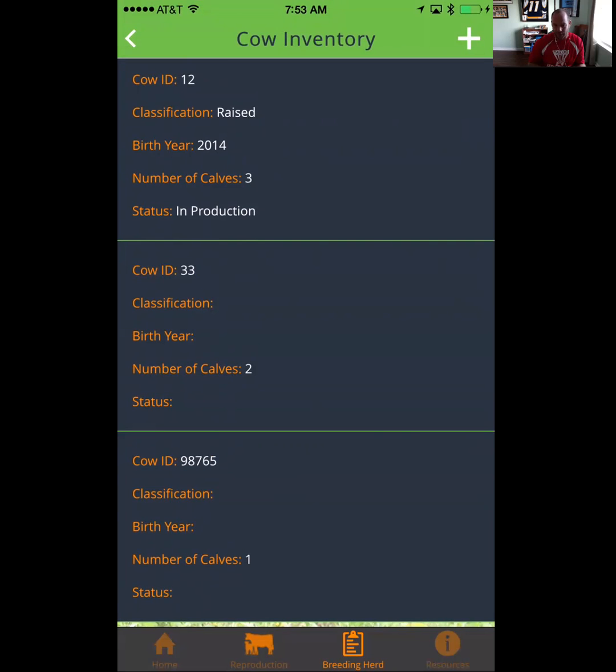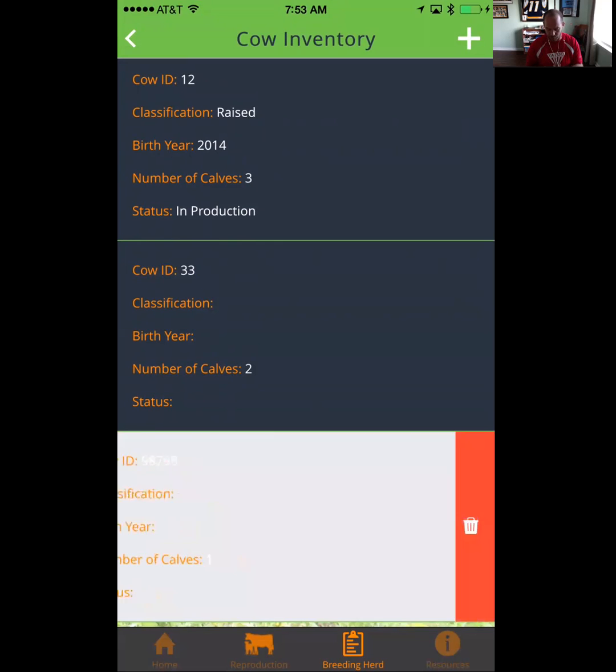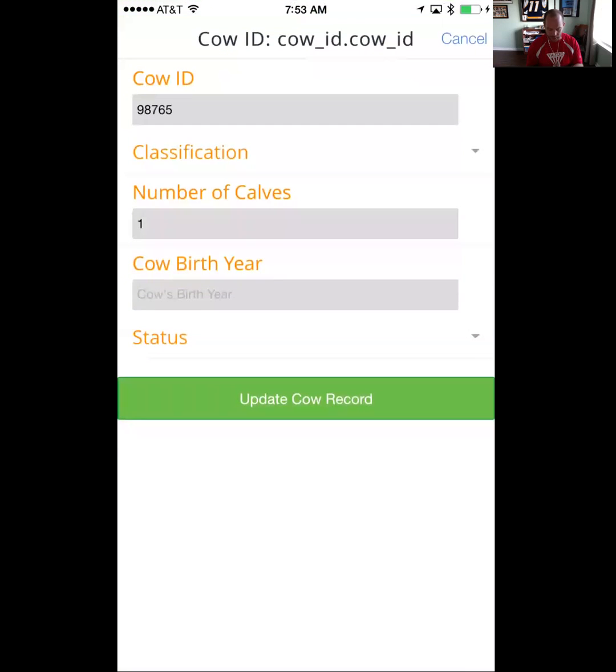calving or to my cow database, and it added the number of calves since I was using that cow ID to record a new calf. But it didn't add anything else such as classification, birth year, and status. So if I do a swipe from right to left, I can click on edit, and then I can come in here and add, okay, this was a purchased cow.